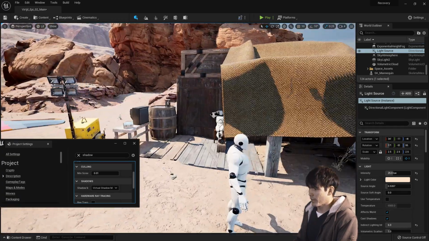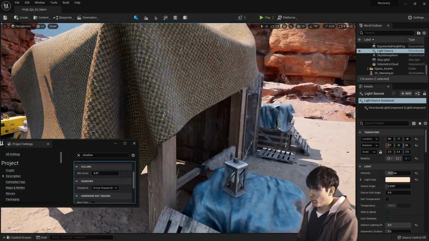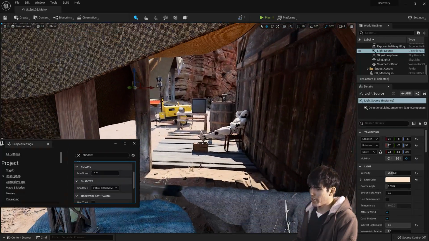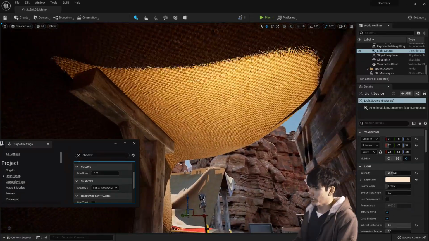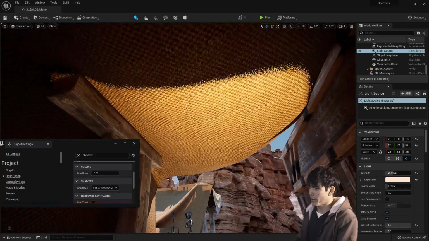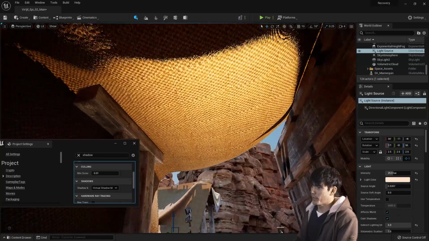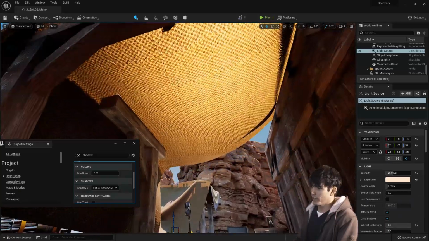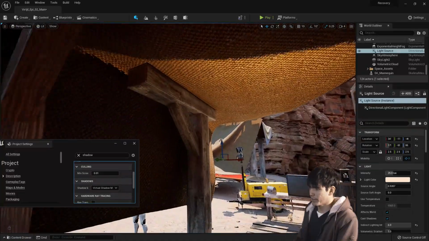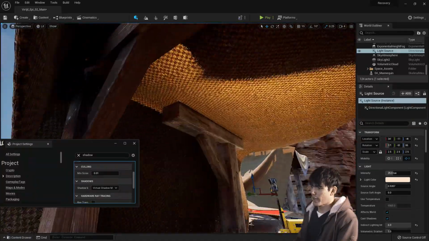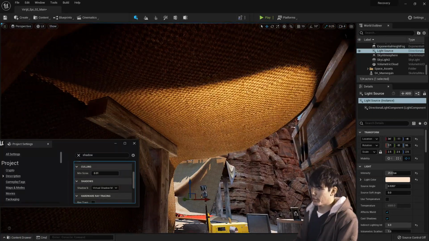Another thing I found with the virtual shadow maps was the subsurface scattering materials that I put on to this cloth here. As you can see, it's based on distance and it doesn't quite capture all the light through the cloth. Let me give you an example.